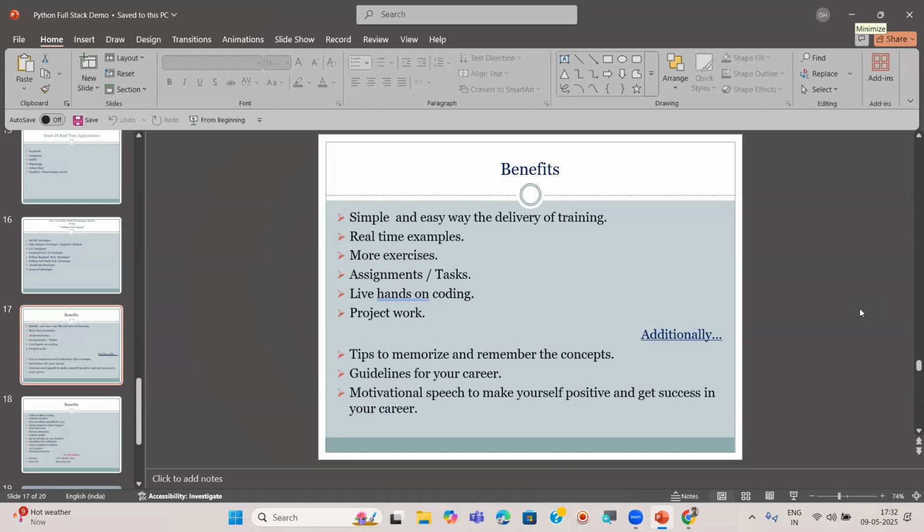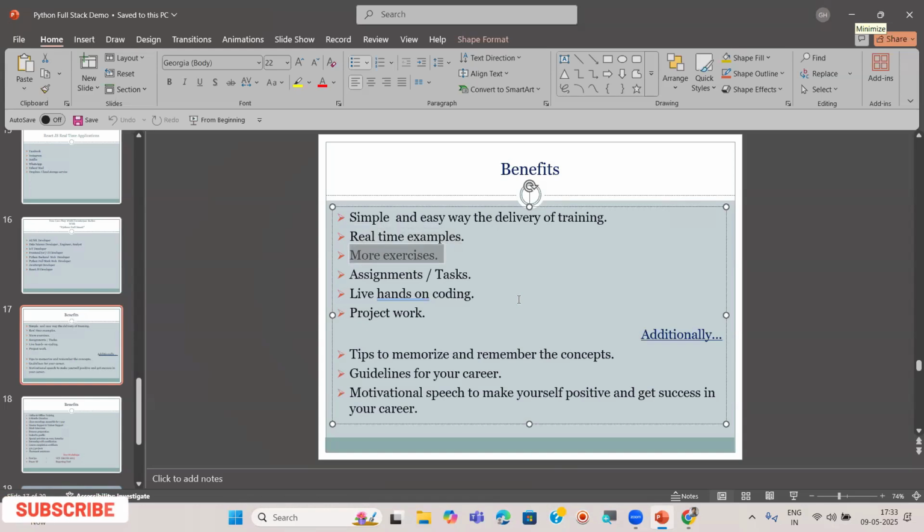Next, I am going to provide you real-time examples also. So topic-wise, we'll have real-time examples and more exercises. See, one point I want to say, with experience I am telling you, some trainers will give more theory. One topic actually requires not more than 5 points or 5 lines, but they will give 5 pages.